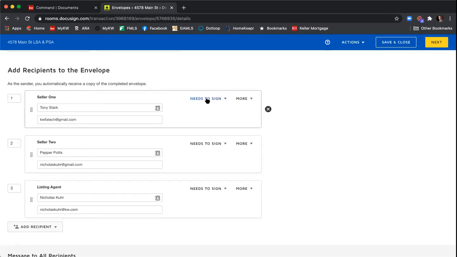And then to the right, you have a drop-down menu with different options and responsibilities. It's going to default to needs to sign, but if they just need to view it, it'll send them a copy, or if it needs to view, they can just view it.